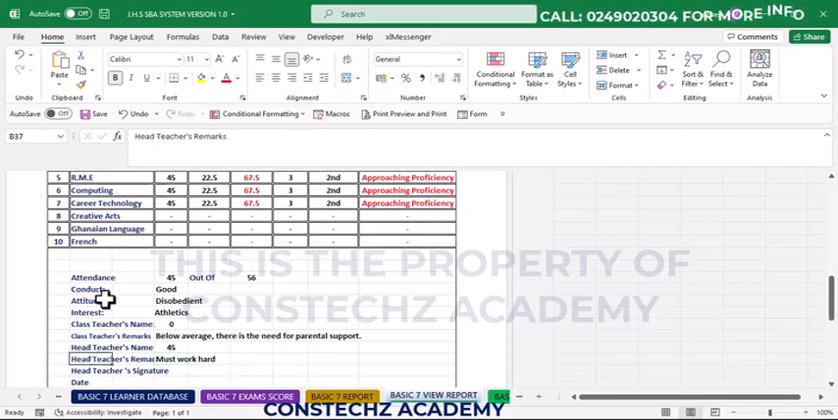You can reduce this. At the end of the day, this is not what we're going to print. Okay, we're not printing this one. That's what we are calling the base 7 view report. Now, you crop the headmaster's signature and you paste it here.